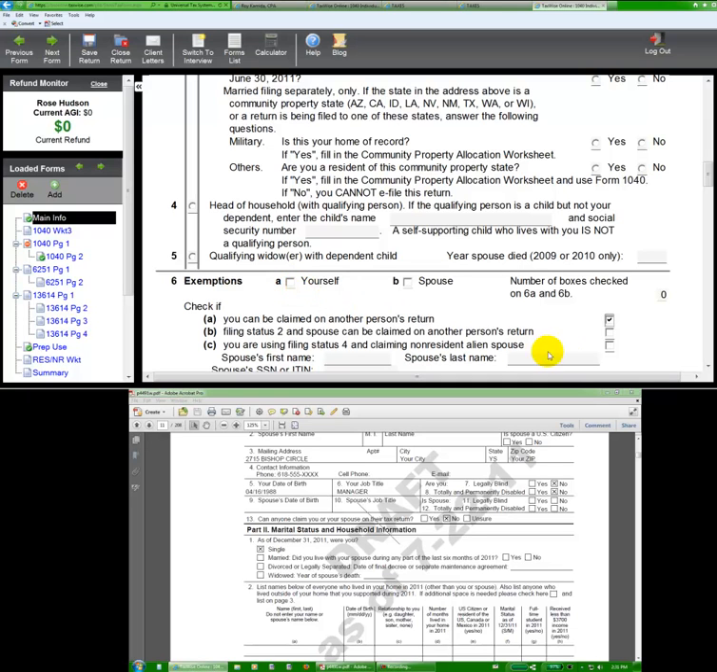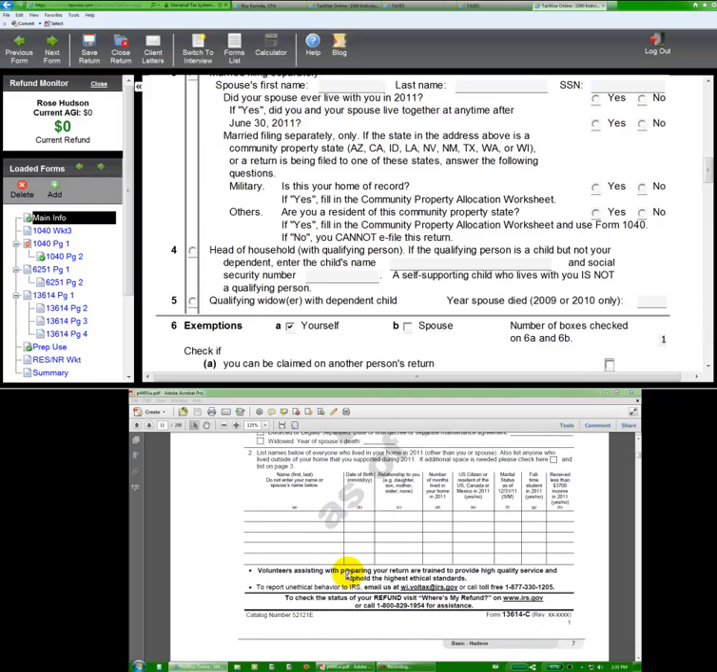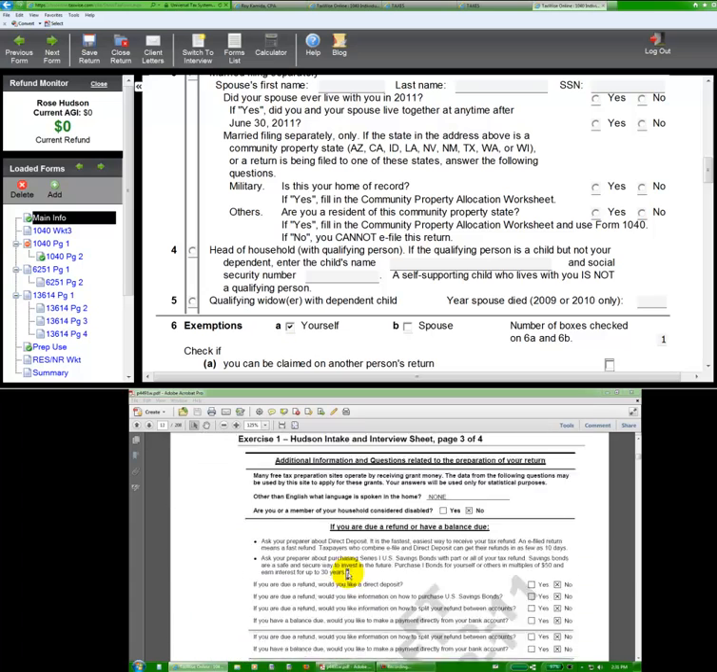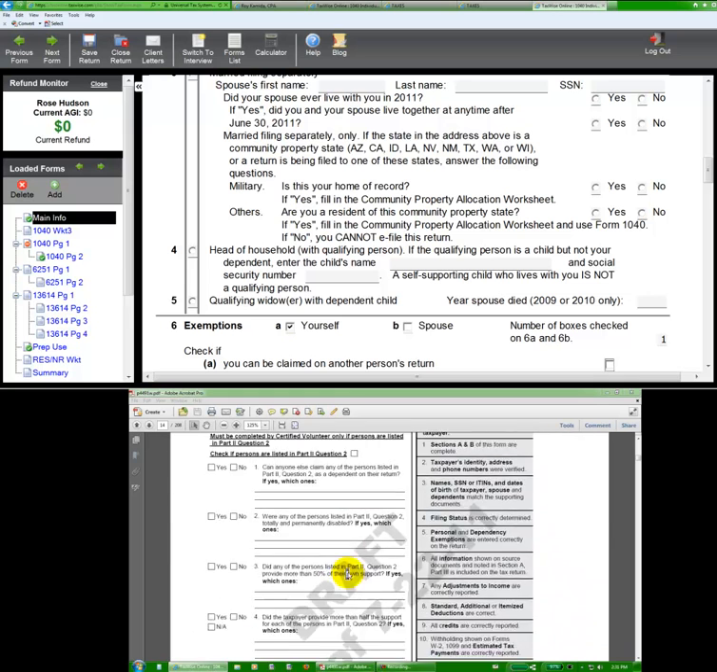In the case of Rose, she's claiming herself. We're pretty sure about that. We confirm with her that she's not being claimed by her parents. So let me save the return. And it looks like we did confirm that by asking her some questions here. Let's see if I can find that information.